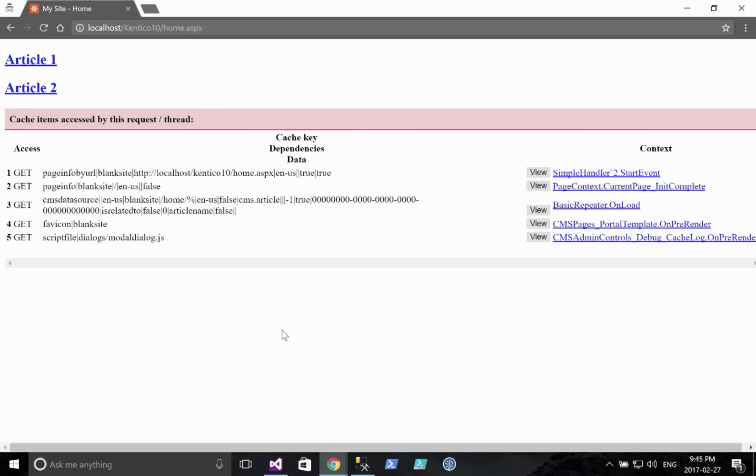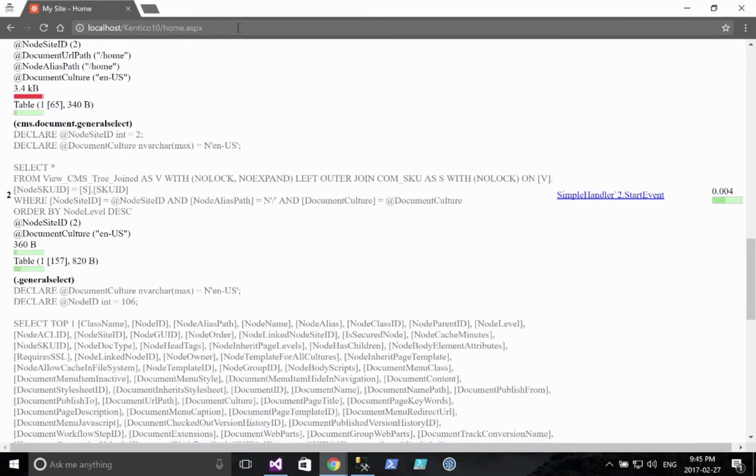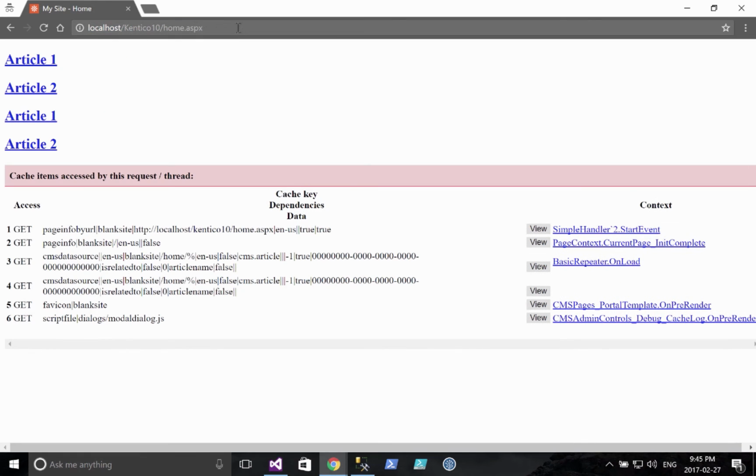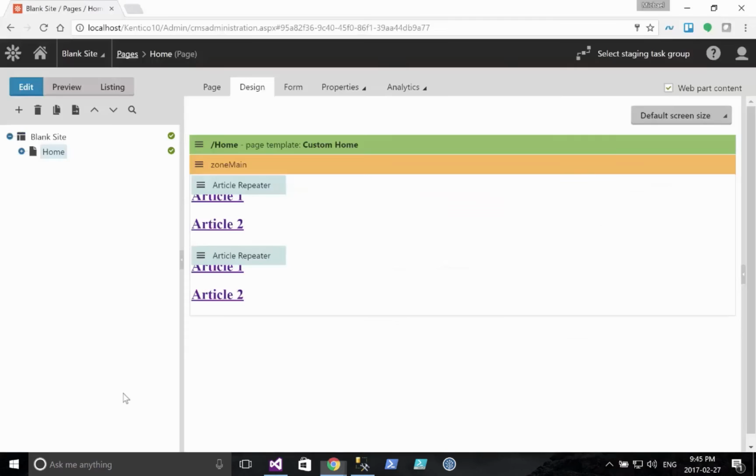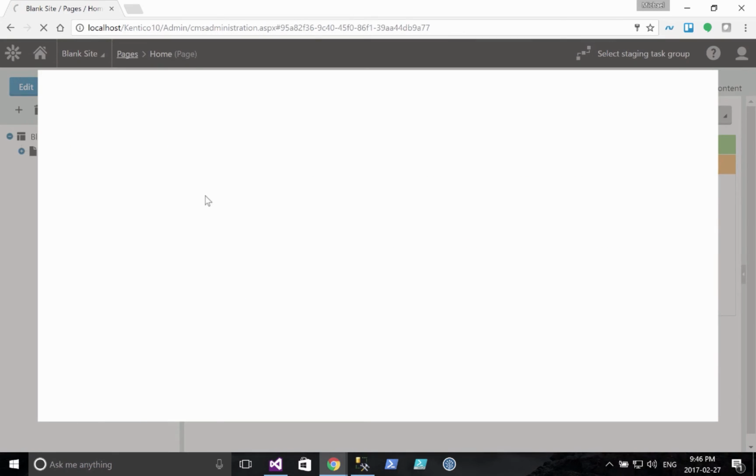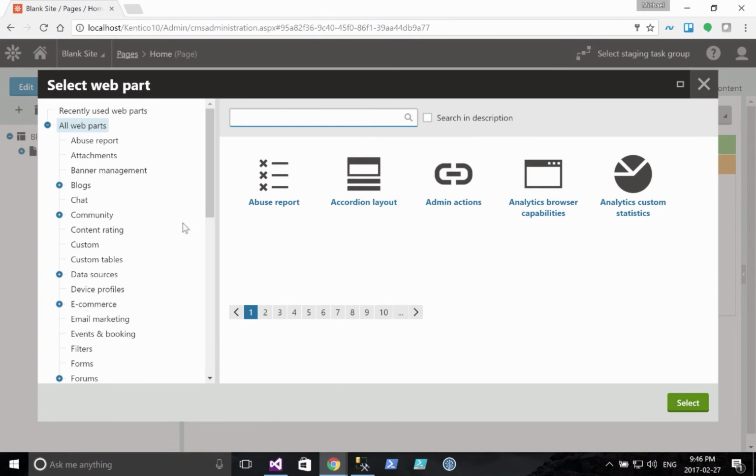Now, if we go back to our page and we refresh, run through all the SQL, build the cache items, and then call it again, you'll see that we now have two CMS data sources for both of our repeaters, but we're accessing the same information. So this is where we can go and add in a data source web part, and it can lift the information and provide it to our repeater web parts.